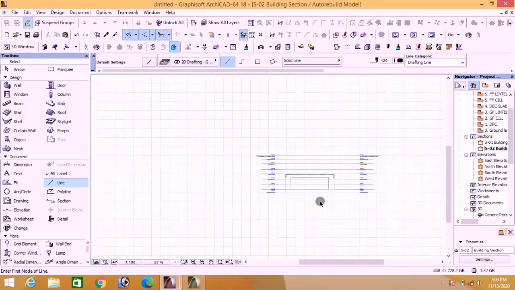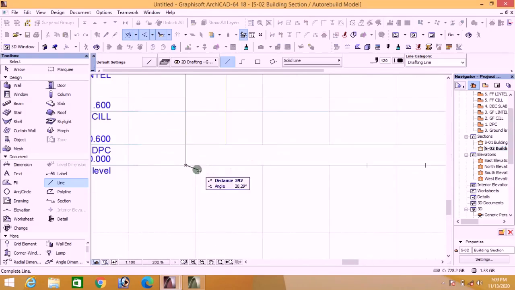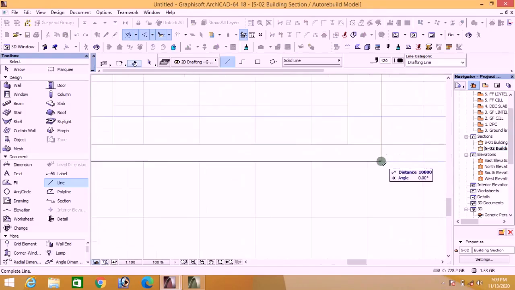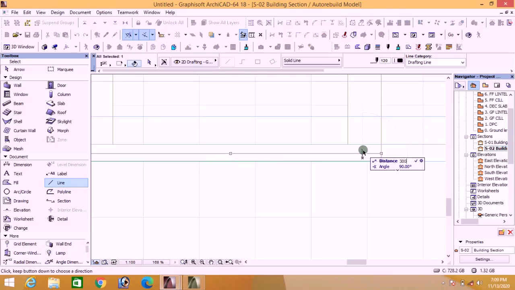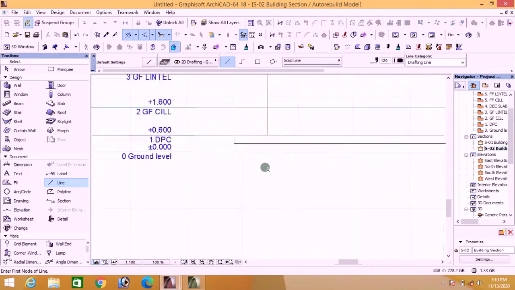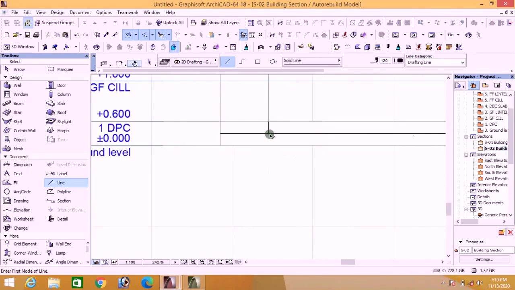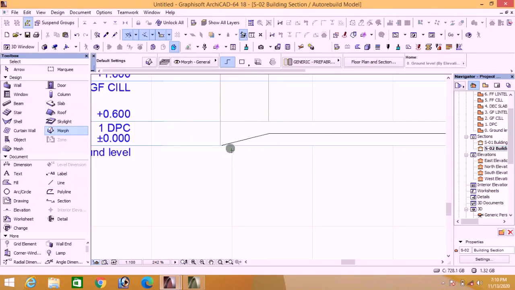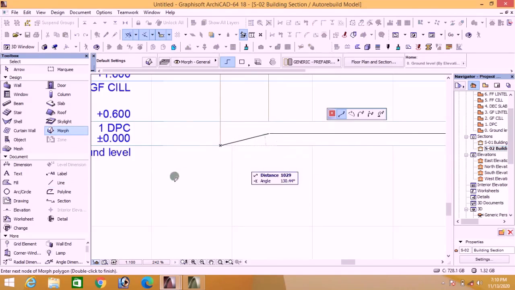In this section 02, design the height of the ramp that will be there. Let's say 300. Then maybe let's use this spot and throw it down here. Cut it off here. Delete this line. Do the same thing here. Cut it off here. Delete this line. Then get your morph and use morph to trace this layout.